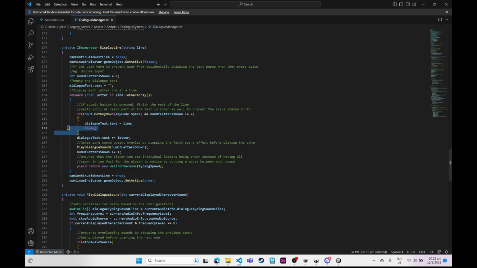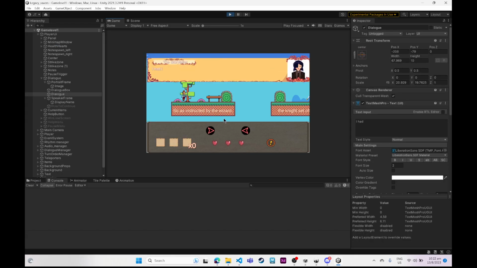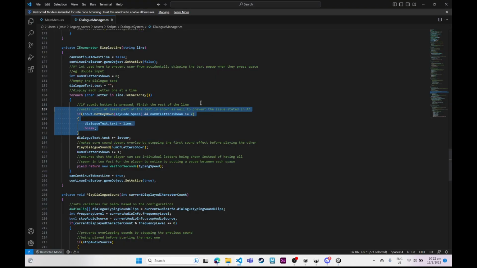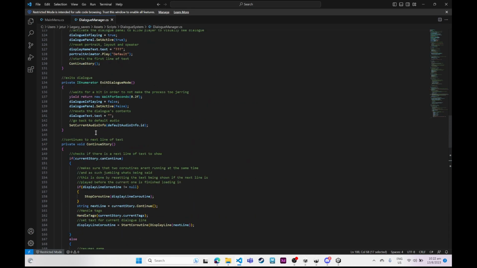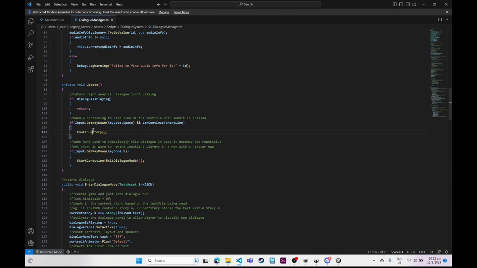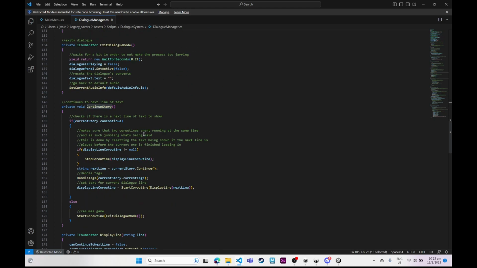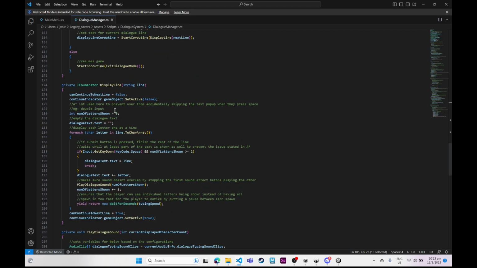So there is a bunch of other functions as well. For example, a fast forward button. If you were to press space while there's some letters shown, it will immediately fill out the rest of the line. A bit like this. Something like this. But because the space key is also linked to a little bit of code called continue story, which basically loads in the next line, I needed to make sure that it will not register a double input. So both of these variables will not be automatically set to true. So the moment I move on to the next line, it will not fast forward the rest of the line.